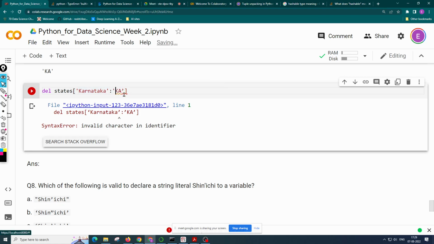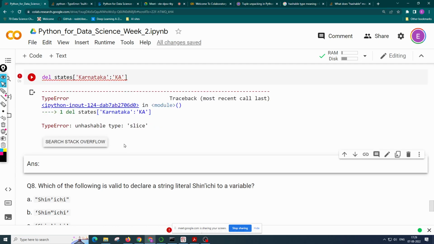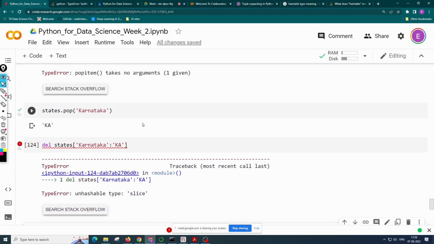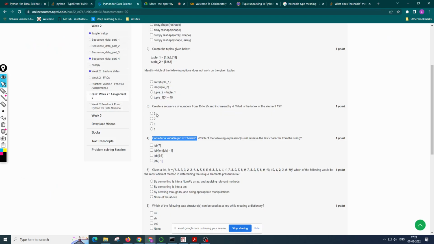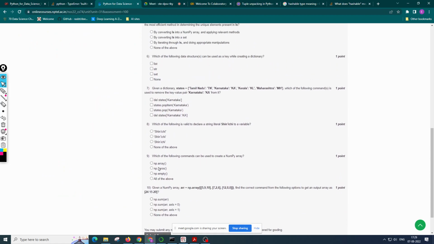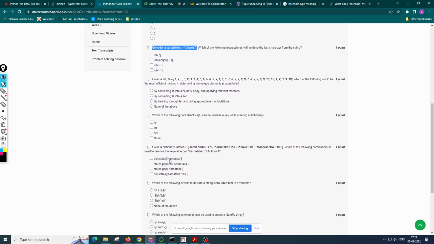Does anyone have any other doubts in any other question? So this is also not possible. This is the correct option, right? I'll just see once more. The option is correct. Yeah, A option is correct.